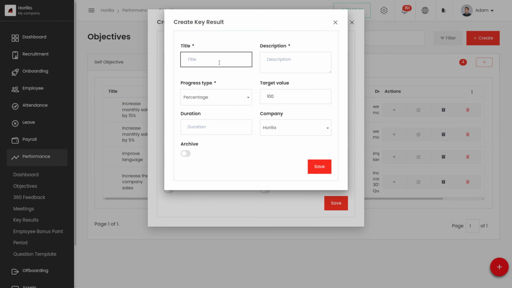So let's create a new key result for the objective. Let's say the key result for that objective is to complete project management training. So let's add the key result, complete project management training.